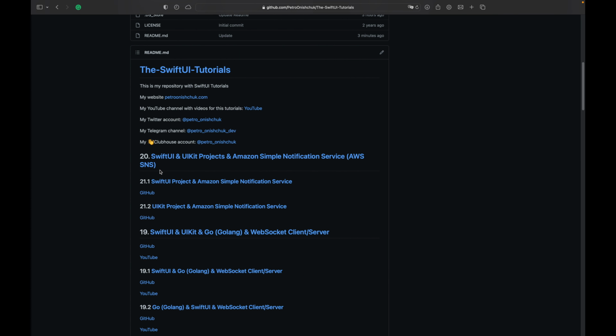As you can see, in the last section we have the SwiftUI, UIKit project and Amazon Simple Notification. In this section we have two projects: a SwiftUI project using push notification and Amazon Simple Notification Service, and also a UIKit project using our Amazon Simple Notification Service. Let's move to the first project.